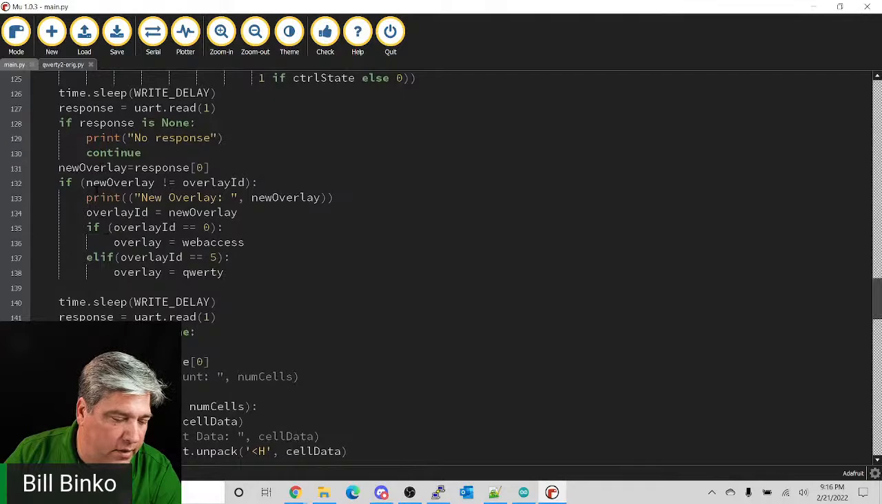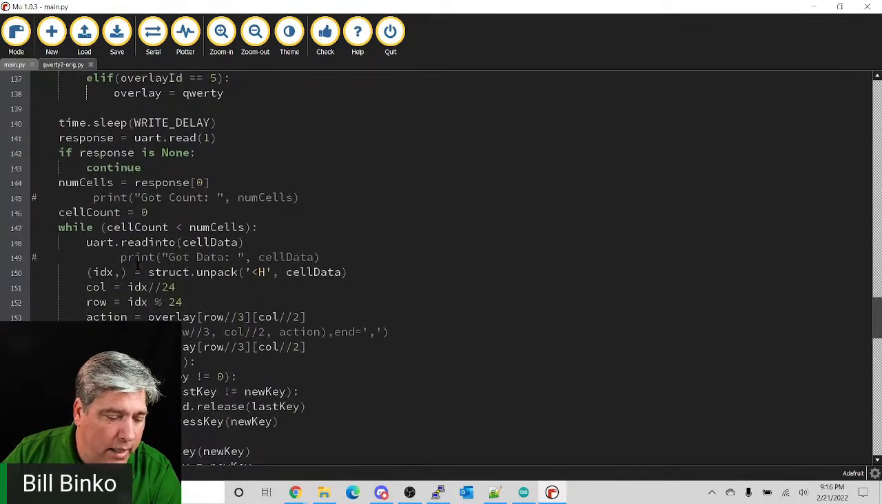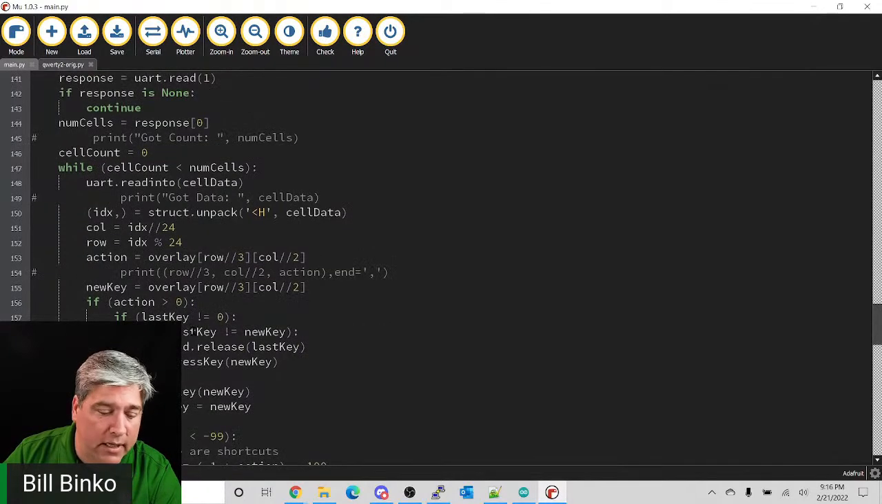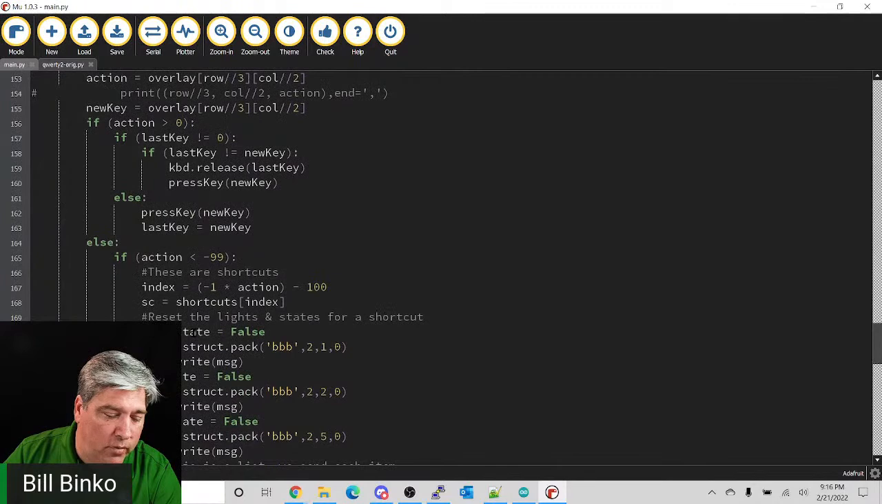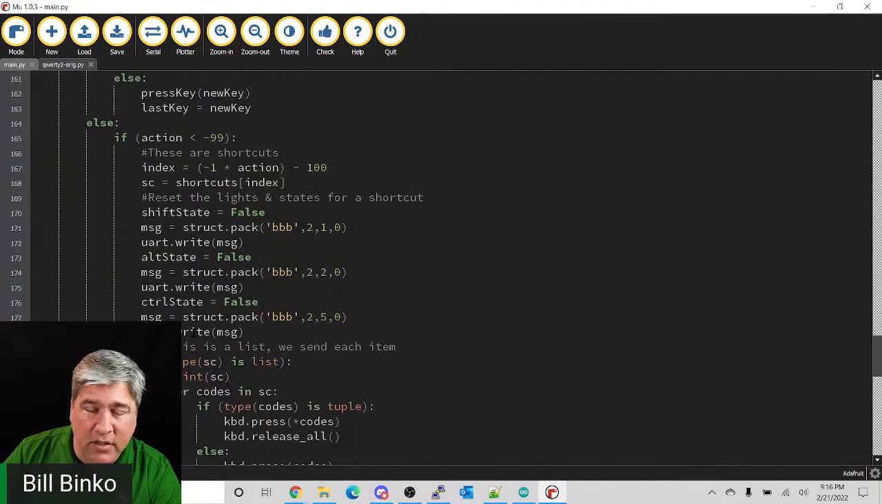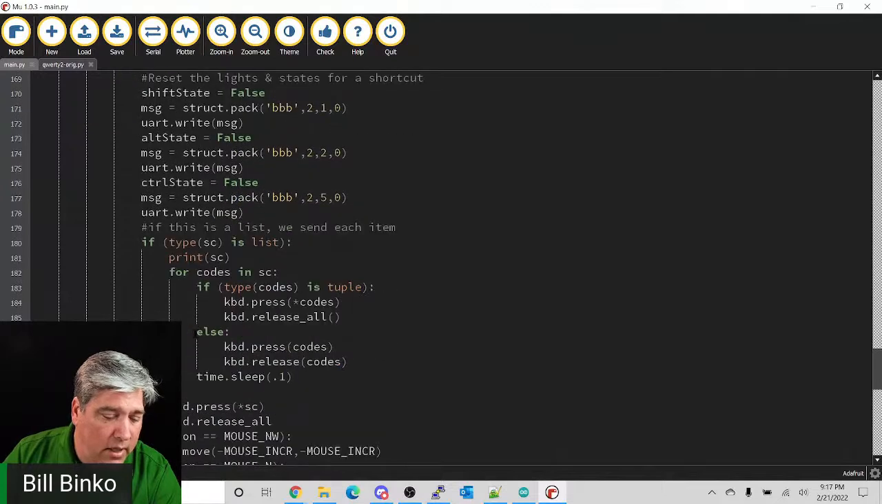It makes sure that the overlay hasn't changed. That just means if they change the piece of paper on it. And then it goes through all the cells that are down and figures out what action it should take. Should it send a keystroke? Should it move a mouse? Should it change the shift control or alt keys? And then it presses the keystrokes and releases them for whatever keys are currently down.